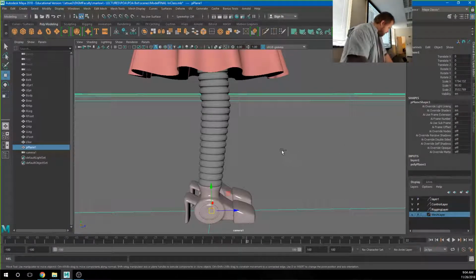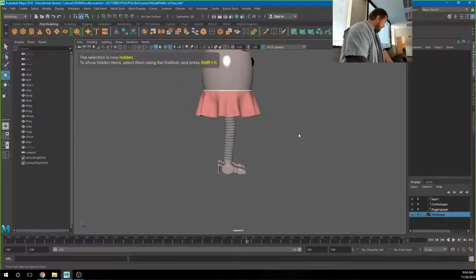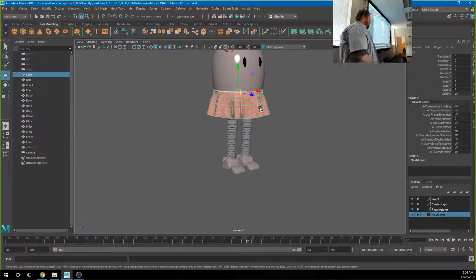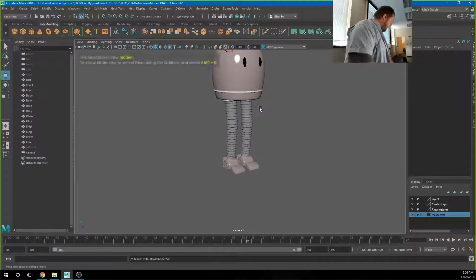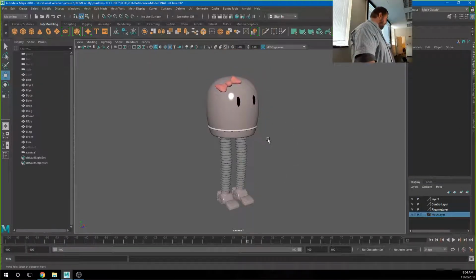Let me go ahead and hide my ground plane just to get that out of our way. And because of the way I'm going to do this, I'm actually not going to rig the skirt. You can rig the skirt, but as an afterthought, what I was going to do is just add a cloth deformer to that, or a cloth simulation, and let it just sort of flap around. So I'm just going to go ahead and hide that. So this is the main part of what I'm rigging on my robot.